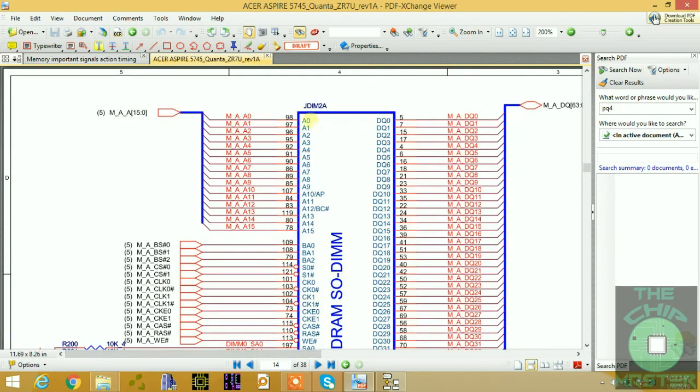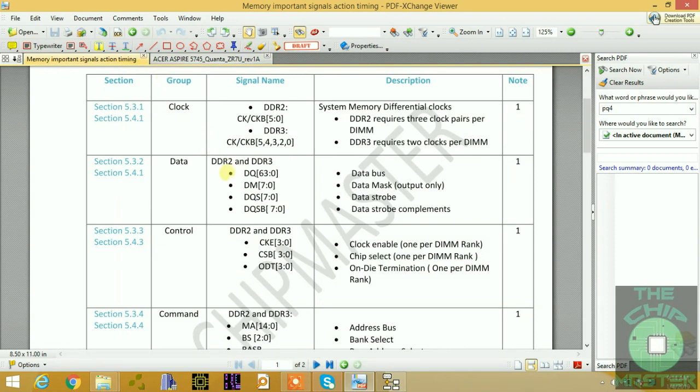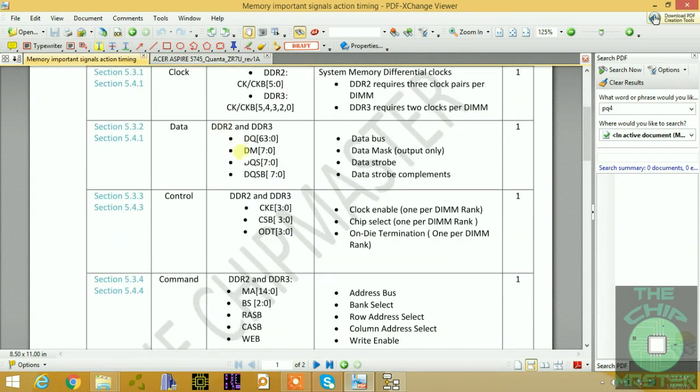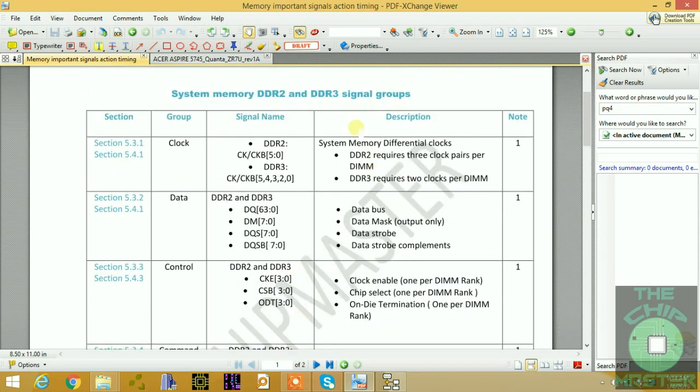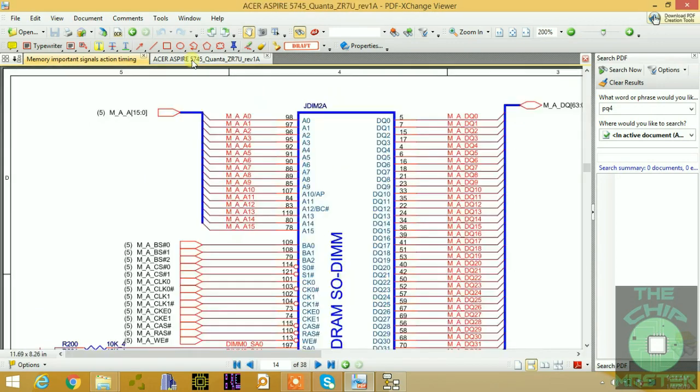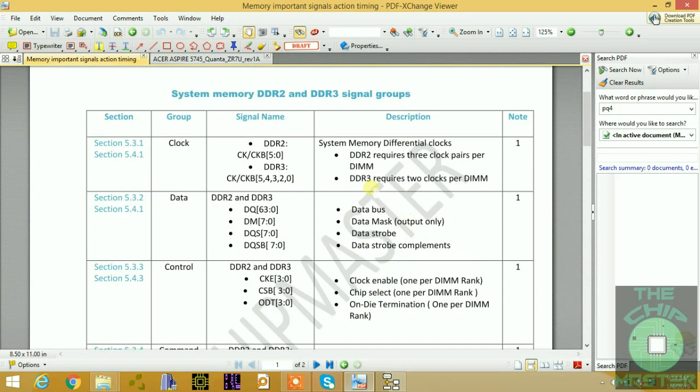Here we have the A. This is the address bus inside of the CPU, from A0 to A15. If we go back to the handout, we have the address bus here, MA, from the command section, for DDR2 and DDR3. But for now we're talking about the clock. DDR2 requires 3 pairs of clocks per DIMM, and DDR3 requires 2 clocks per DIMM.